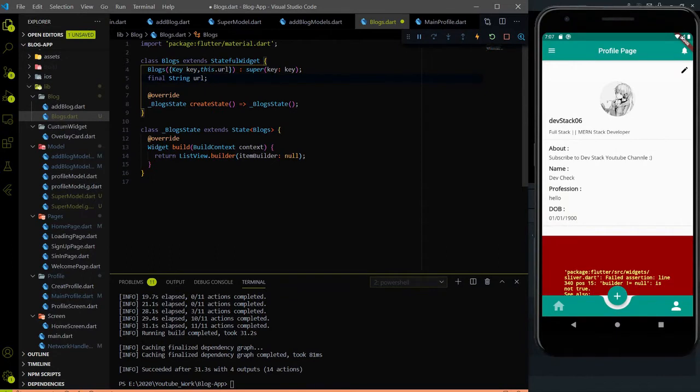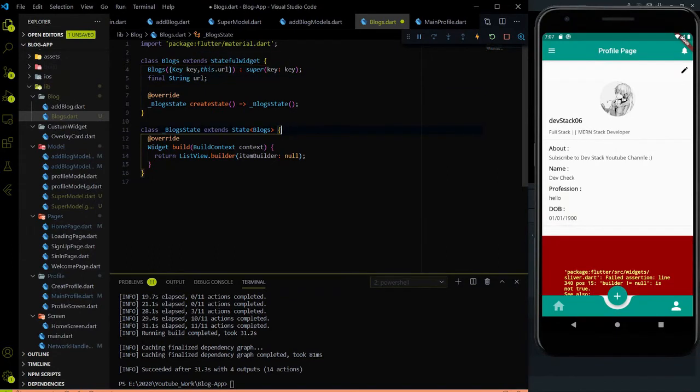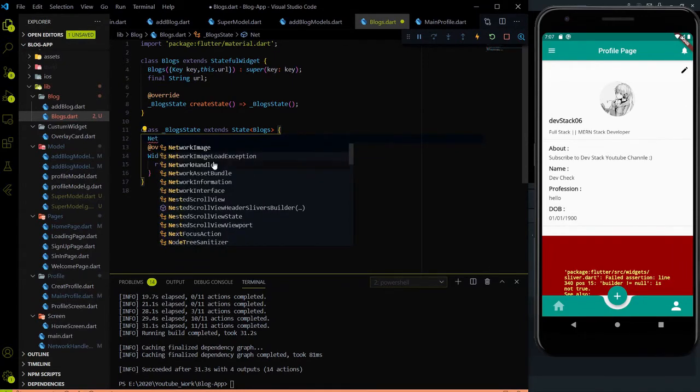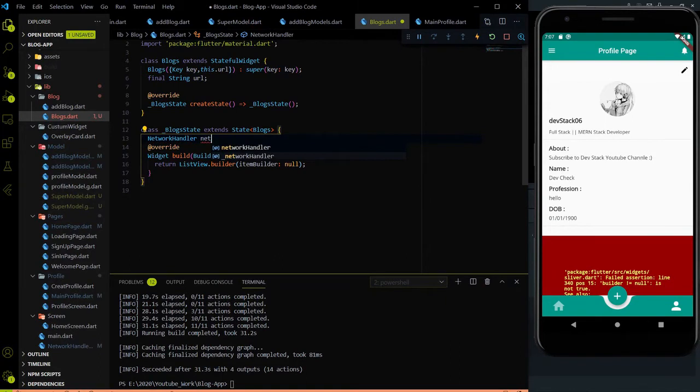So this URL part I will do, and now we have to call the REST API endpoint for fetching the own blog data. And you know that for fetching the data or calling the REST API endpoint, first we have to import the network handler class. So let me import the network handler class, and I will create an instance of the network handler class.